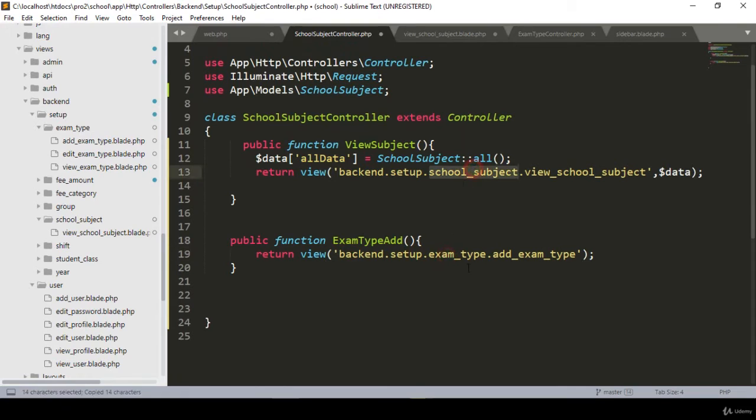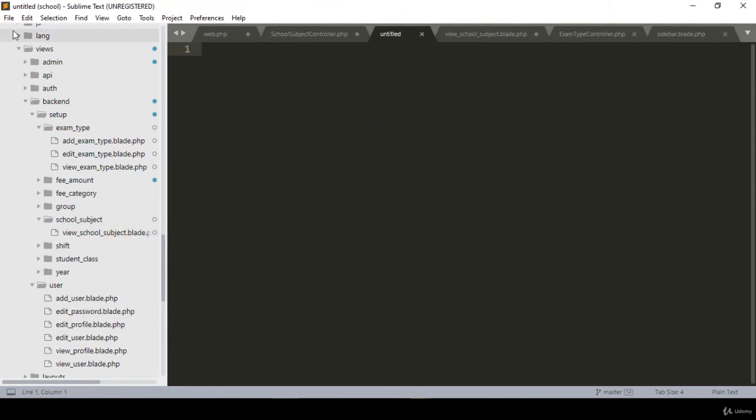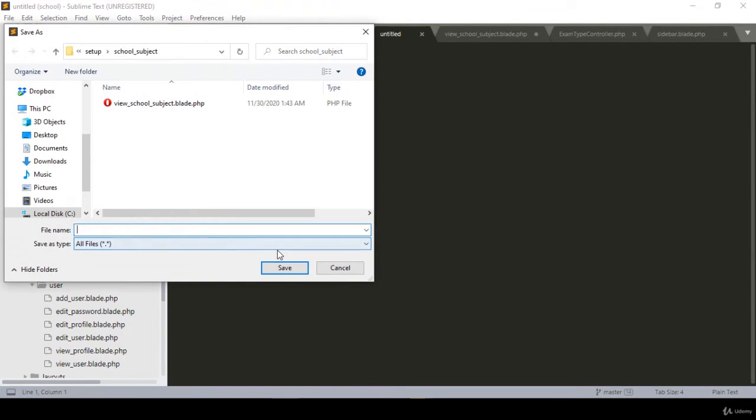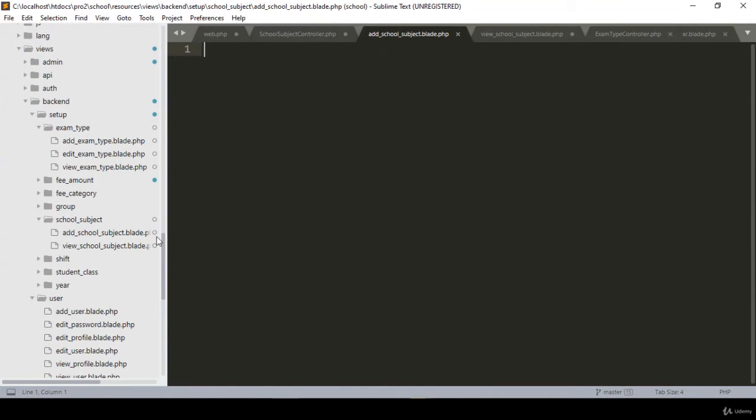I have created a folder named school subject, and here I want to create a new file called add school subject. Okay, perfect. Now we have to create this file in our school subject folder. That is our school subject folder. I create a new file, click save as, and name it add school subject.blade.php. So here I have created it.